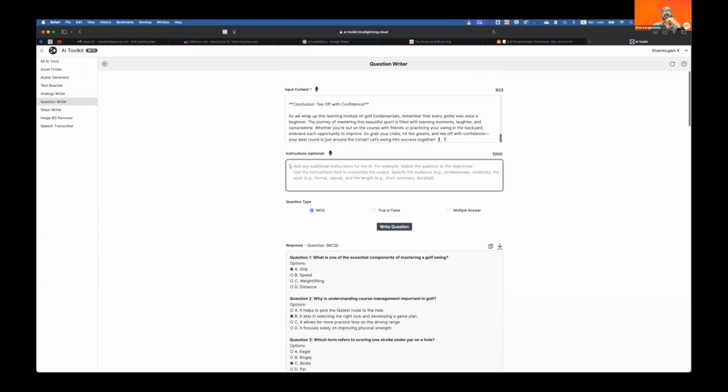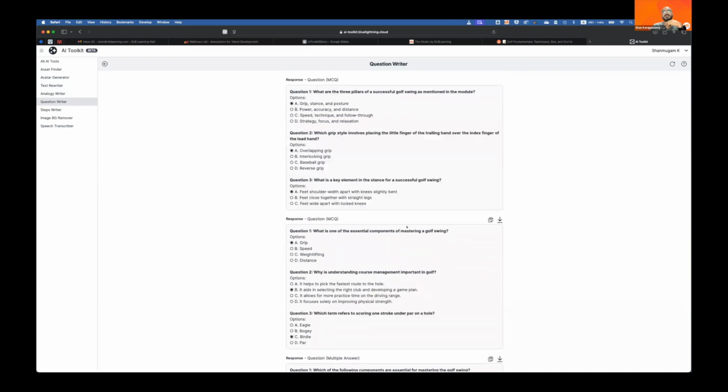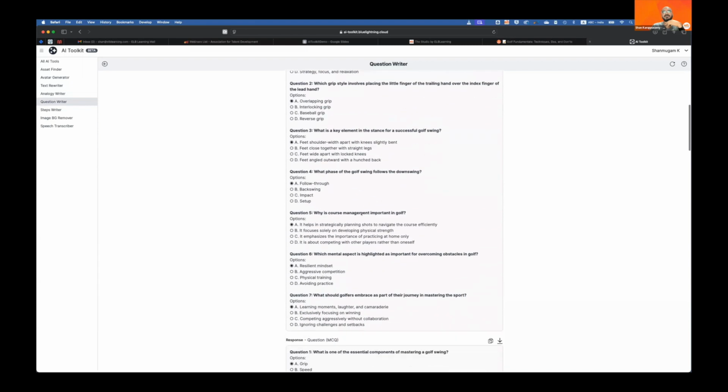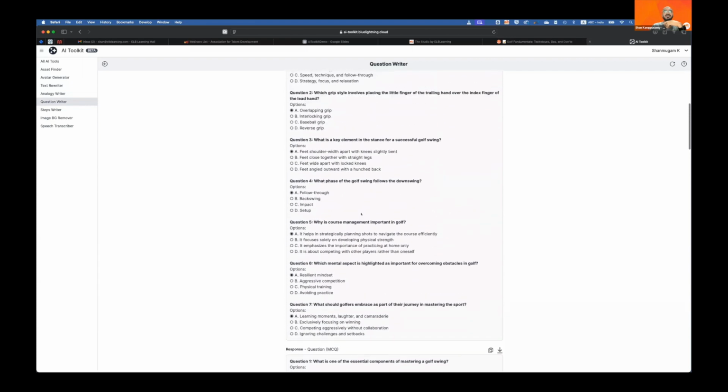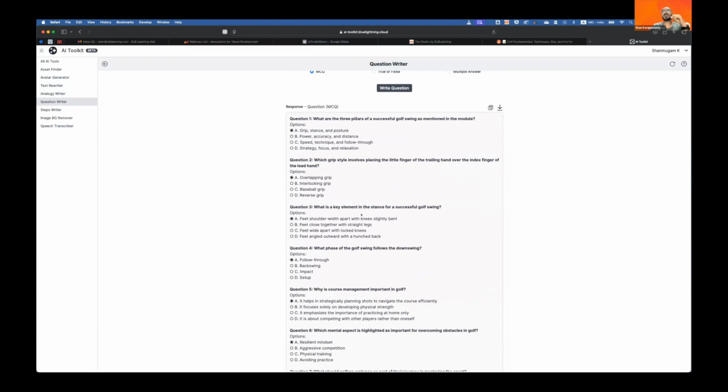And then you can add additional text. How do you want the questions to be? Right now I'm going with a default option. So I select multiple choice questions, and then when I say write questions, it gives me a set of questions that can be used for this particular module.